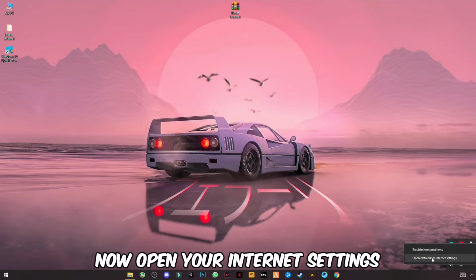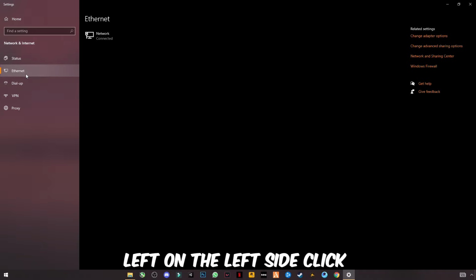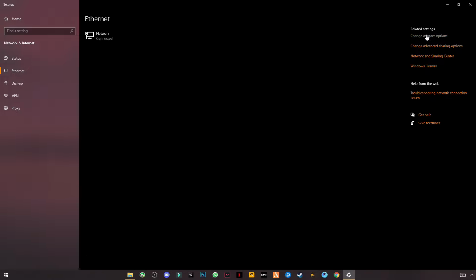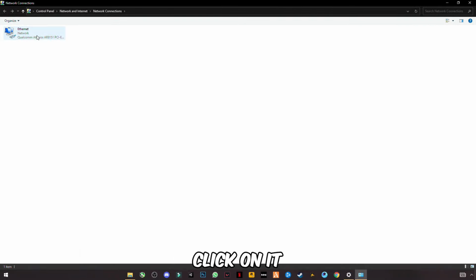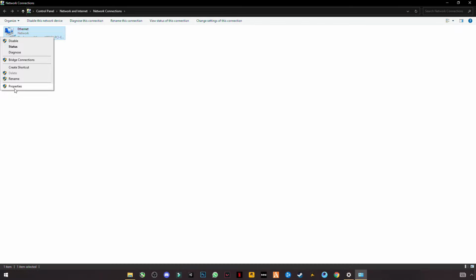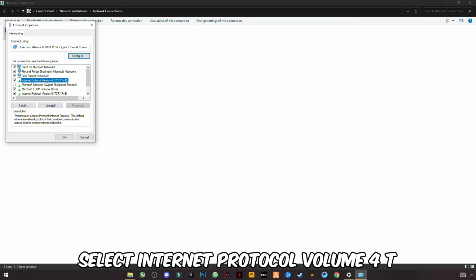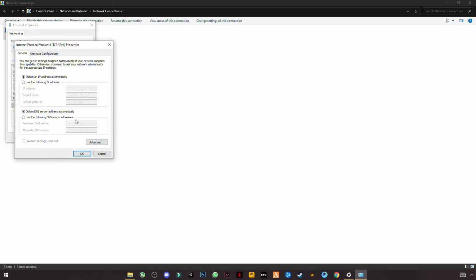Now open your internet settings. On the left side, click on Ethernet, or wireless if you have a wireless connection. On the right side, you will see change adapter options, click on it. You'll see your internet here. Click on properties. Select Internet Protocol Version 4, TCP/IPv4. Click on properties.